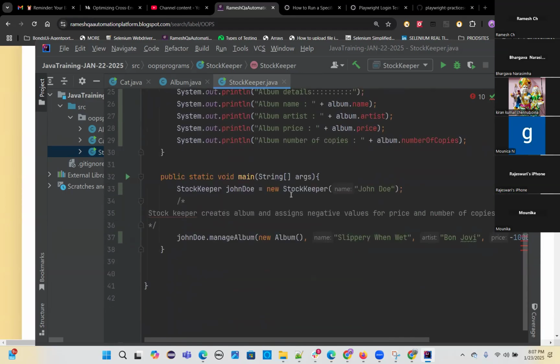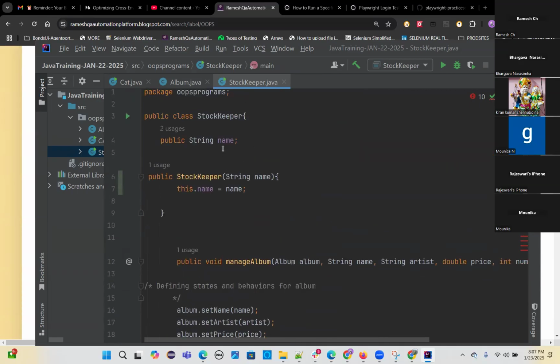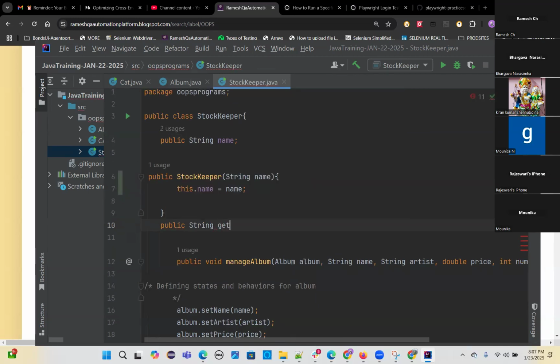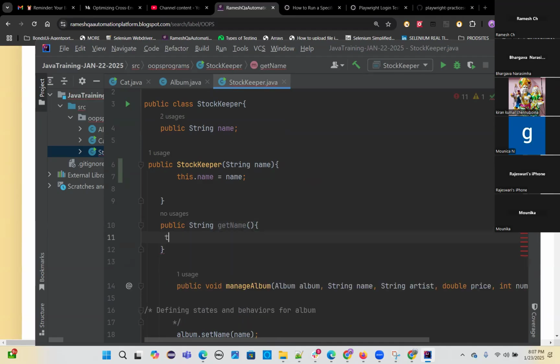Sir, where is that? See, when you create an object, you are giving your parameter value. That's what the stockkeeper name you are giving. I have given that. But how can I get this stockkeeper name? I need to write a getter method. Get name. Return name. Right? So return the name.